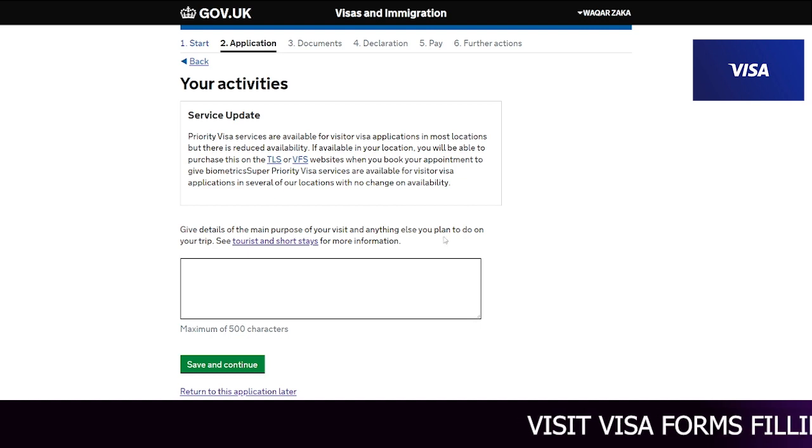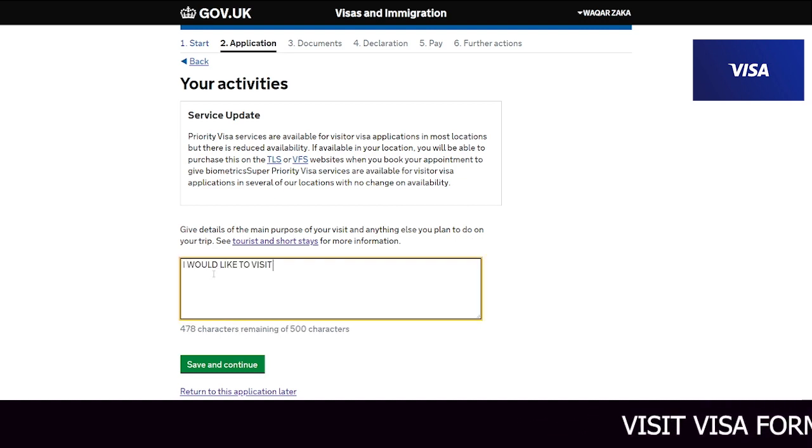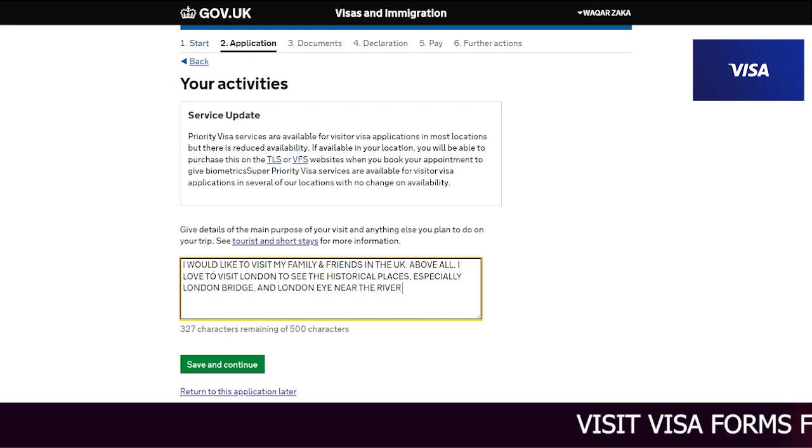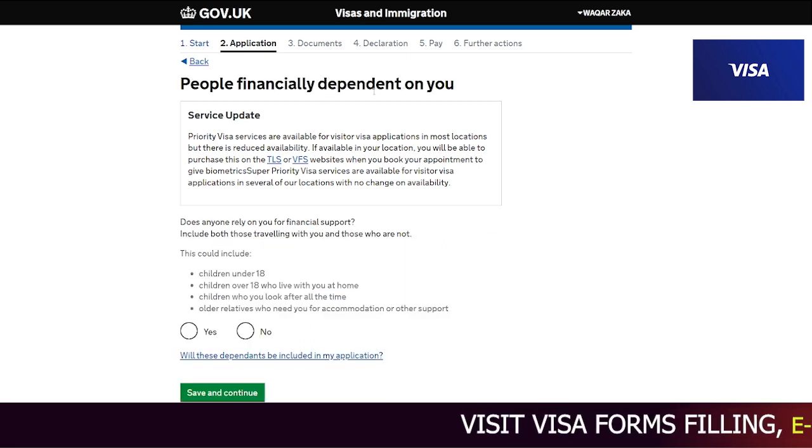Your activities. You have to write down your activities, details of the main purpose of your visit and anything else you plan to do on your trip. So we have to write, I would like to visit my family and friends in the UK. Above all, I love to visit London to see the historical places, especially London Bridge and London Eye near the River Thames. So I think this is enough. Save and continue.